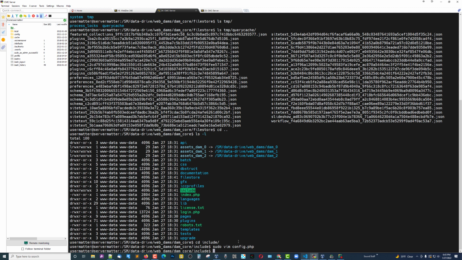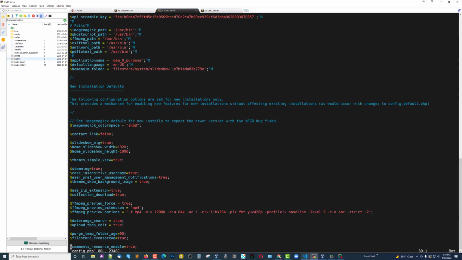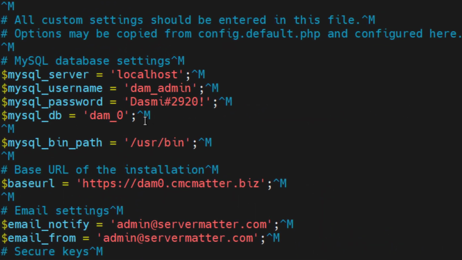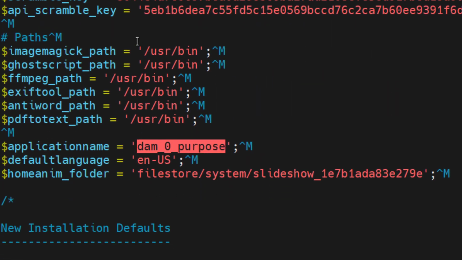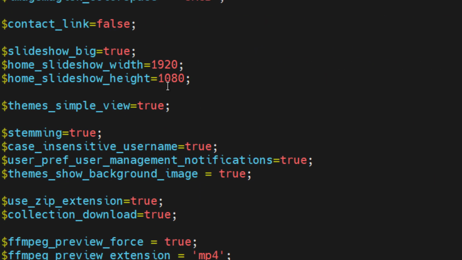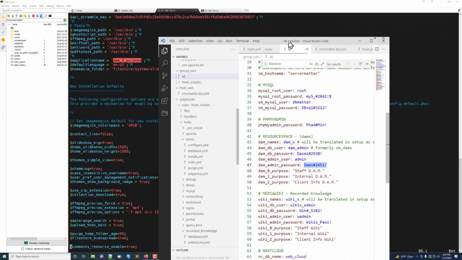Now we've taken this config PHP file and dissected its contents. And some of it is going to be dynamic. In other words, it may be a different password for the second DAM. Certainly it's going to be a different URL. The purpose is going to be different. So there's going to be some things that are different. And so we've created two files. Let's get over here to the Ansible area.